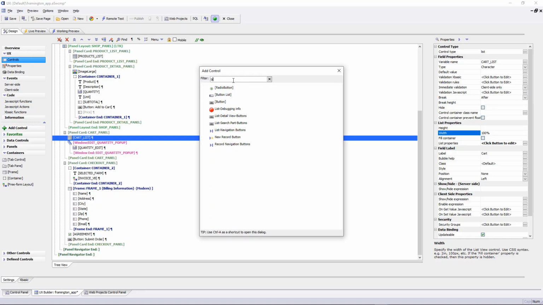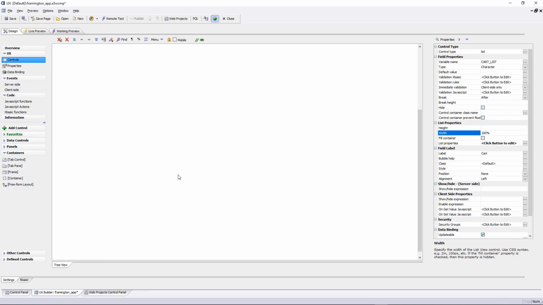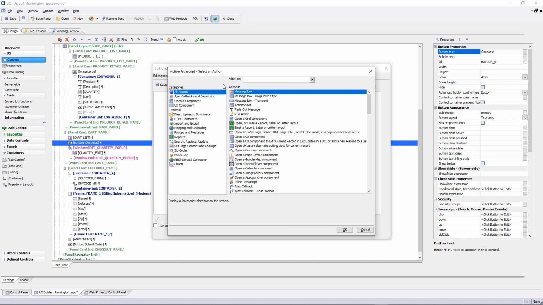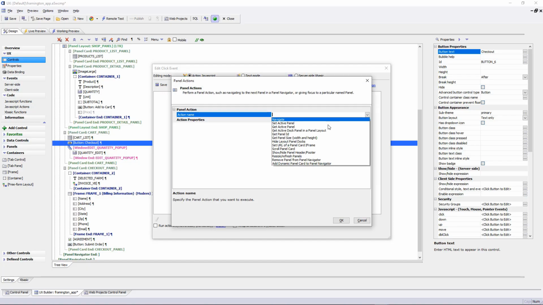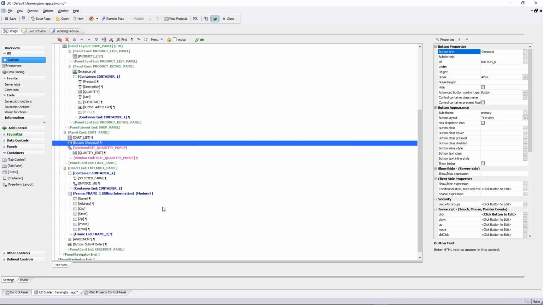With respect to the checkout button, I'm just going to put that at the bottom below the cart. I'm going to say checkout. Click OK. And its action is going to be to navigate to the checkout panel. So we find our panel actions, select Set Active Panel, and pick the checkout panel from our list. And save it. And that's all we need to do here. So let's save this, send it off to Scott, and see what he wants changed.